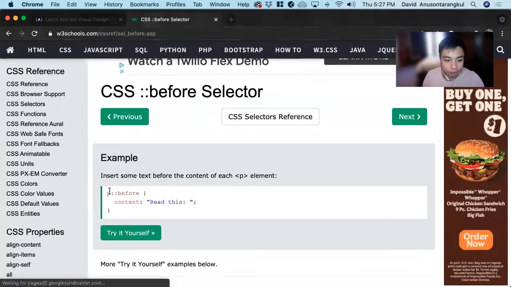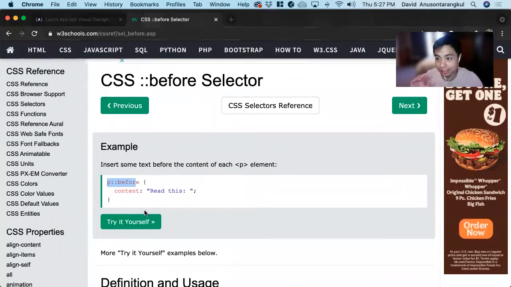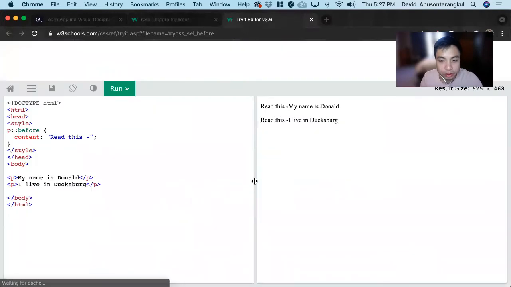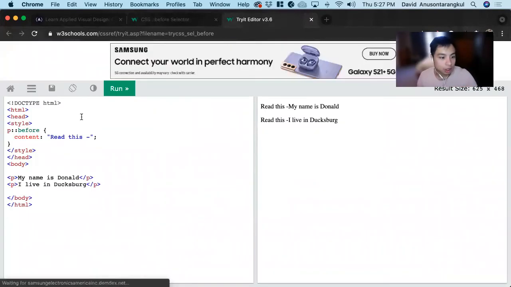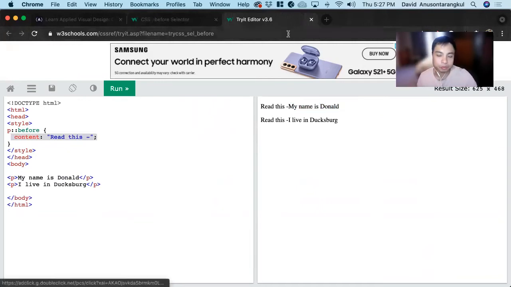So before, it's just basically adding something to that CSS before you apply that CSS class. Sorry. So here's an example of before. So we see the P paragraph tag, my name is Donald here, and we have two of them. And before every P tag, we add this content: Read this. So it just basically goes before.